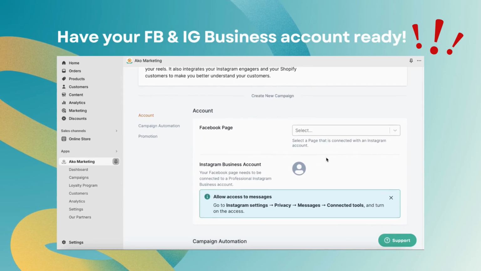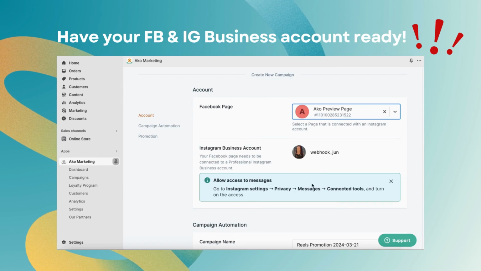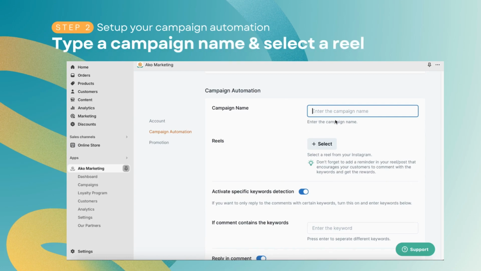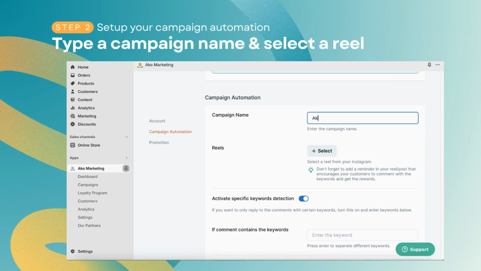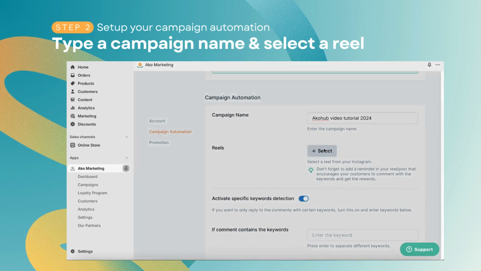As previously mentioned, make sure that you have your Facebook and Instagram business account set before we move on to the second step. To set your campaign automation, type a campaign name. Then, you can select a Publish Reels.